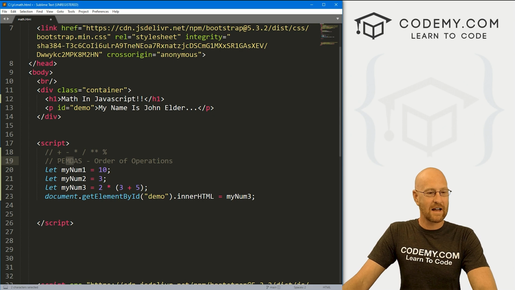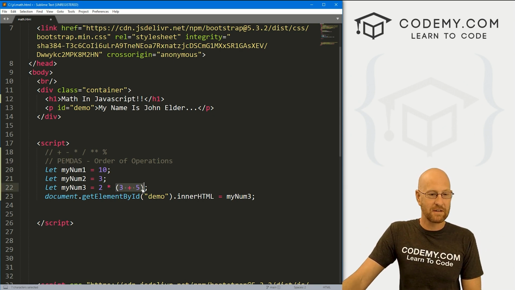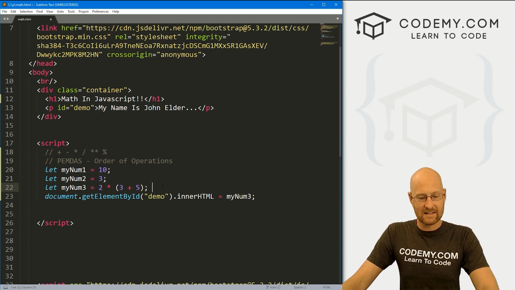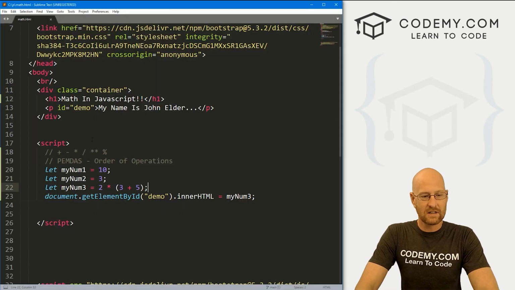So here we start out with the P. You do that first. So in this case, P is parentheses. So this is going to be 3 plus 5 is 8 times 2 is 16. So let's go ahead and run this and see. And sure enough, 16. And this gets confusing to a lot of people.